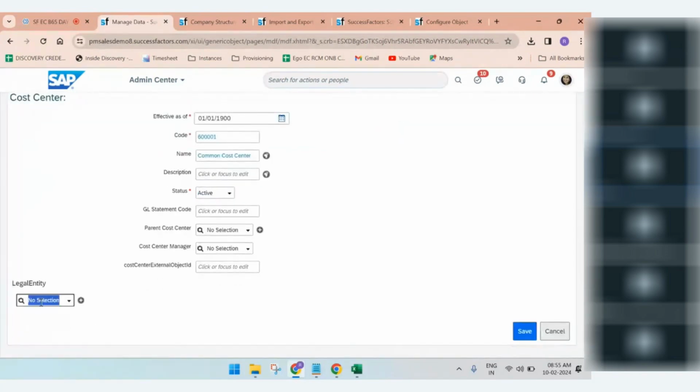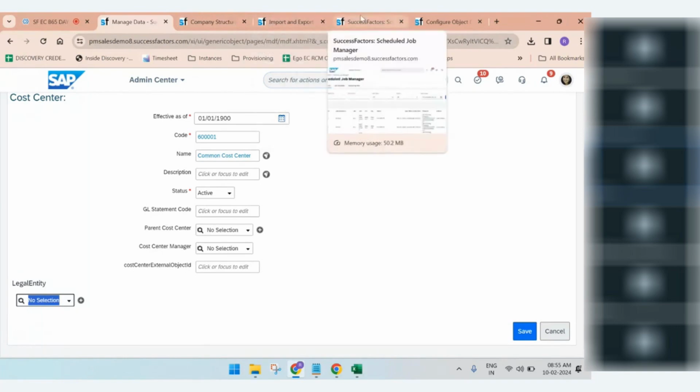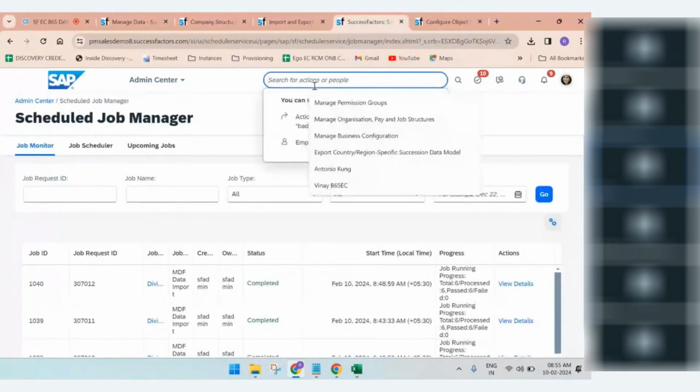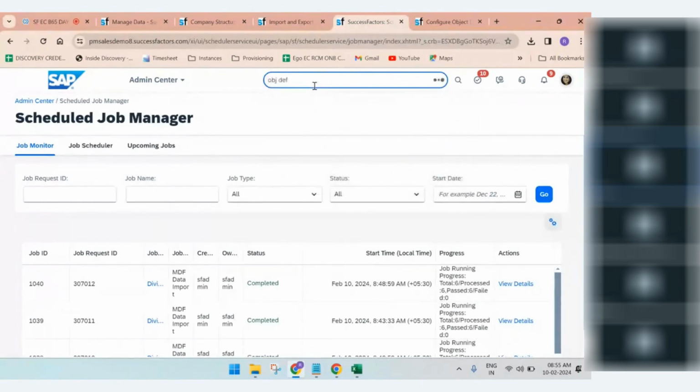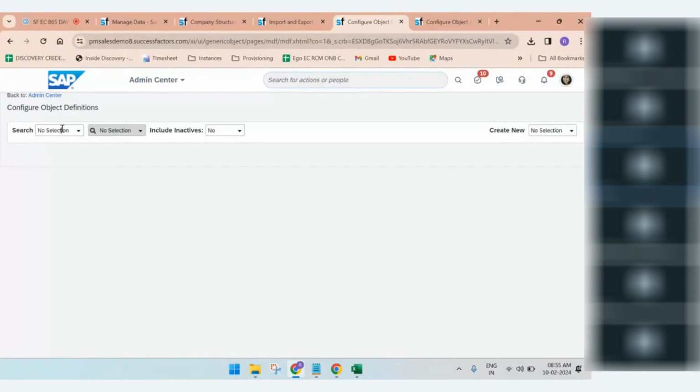This cost center belongs to a legal entity; I can see that every cost center is connected to the legal entity. I don't want the legal entity. What I want is for every cost center to also be connected to the respective department. So I want the department-wise cost center. How can I do the configuration? You can go to SuccessFactors, to Object Definition. Come down here and say object definition.